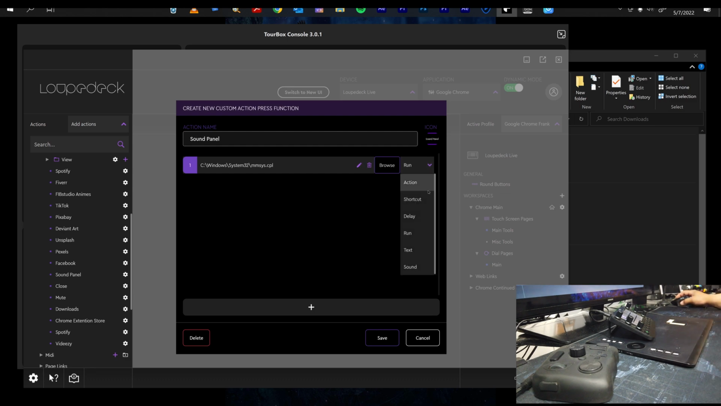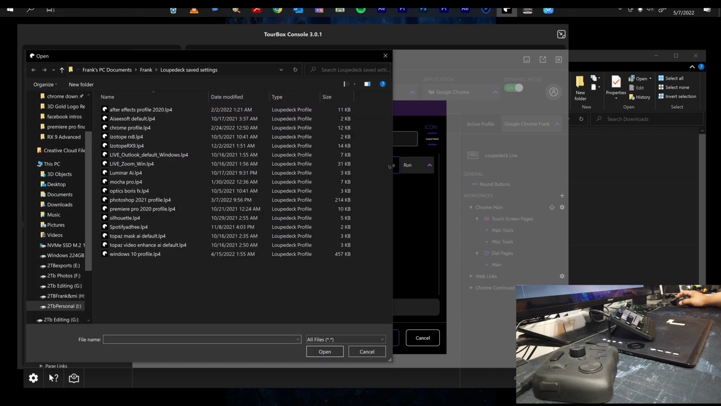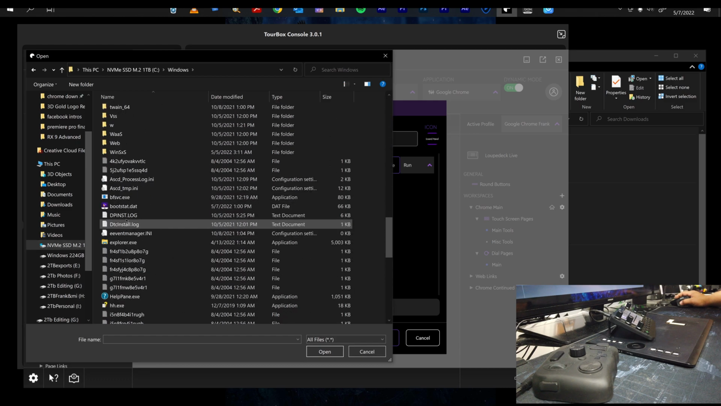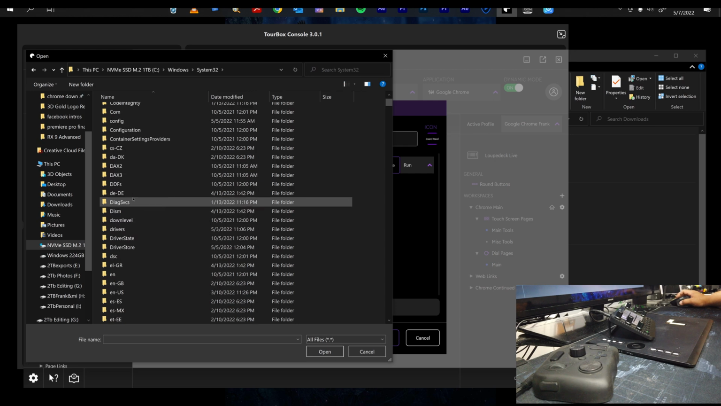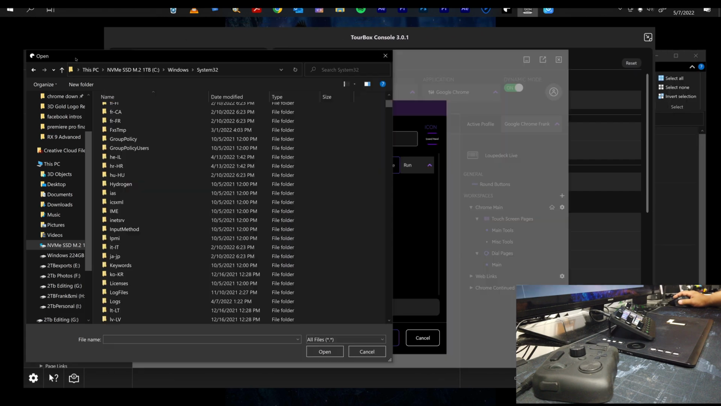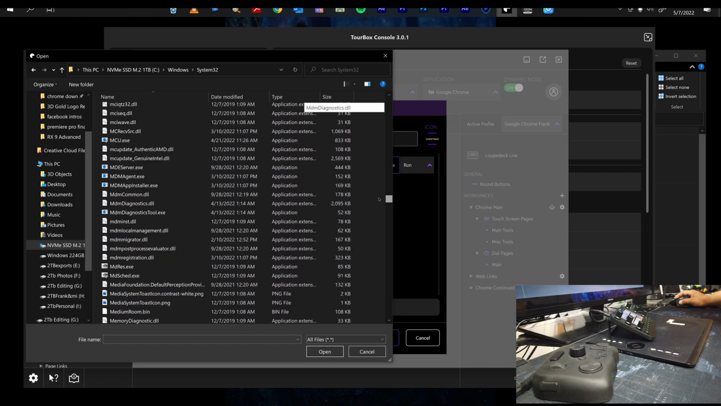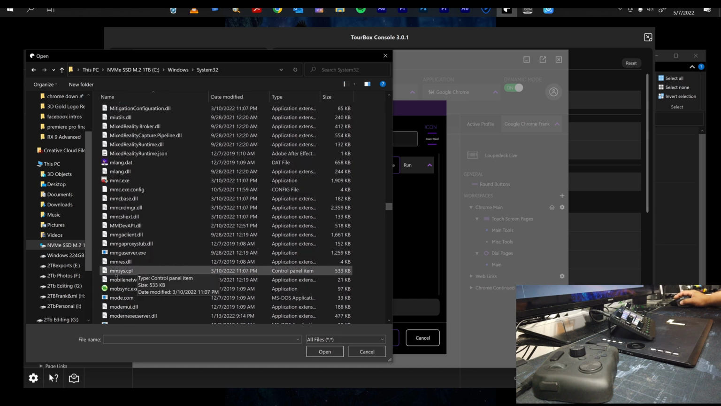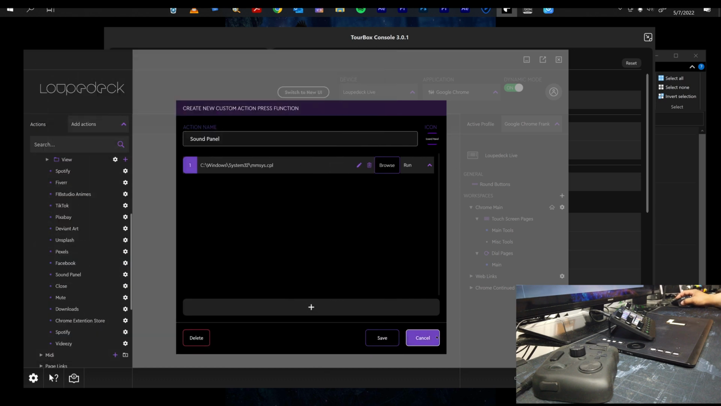The way you would do it is choose run and then browse. Go to your C drive, Windows, System 32, and you're gonna need to look for mmsys.cpl. When you get to the mm, it should be here, mmsys.cpl. You'll see control panel. Or you could just type that here on the search and it'll take you right to it. Once you get there, click open and save. Okay, so you're gonna be able to add that.